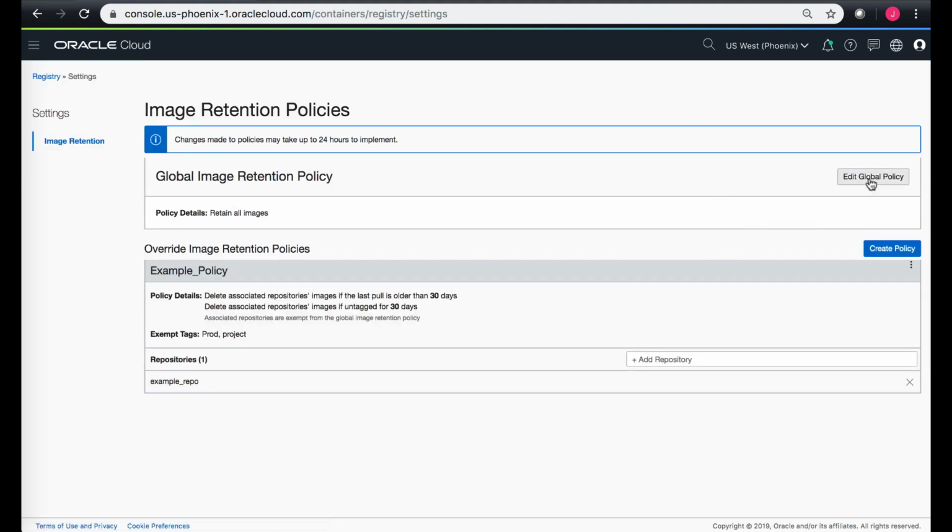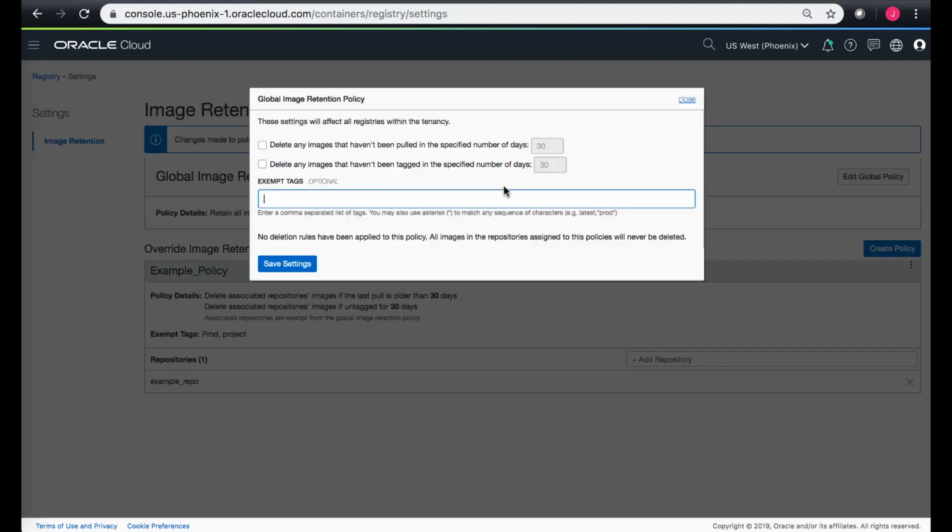You also have this global policy, and you can edit this global policy as well. Right now, the policy gives you the same rules, but it retains basically all images. You can also change your global policy, which would mean that the global policy is applied to all the repos within this current region that you have.